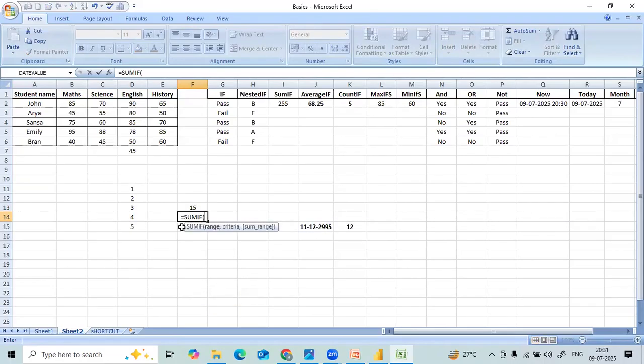It asks you for one range, guys. What is the range that you need to select? I'll select this range 1, 2, 3, 4, 5, comma, criteria. What is the criteria that I need to go with? Here, I'll go with the condition. I want the total only for those data points which are greater than 3. So I'll utilize this condition, greater than 3. Close the parenthesis. Remember, whatever expression you have, utilize it in double quotes, and then click enter.